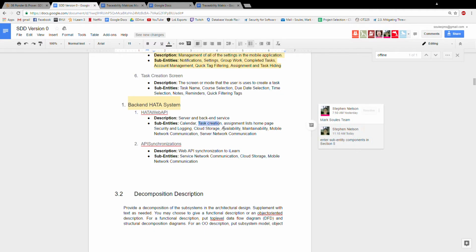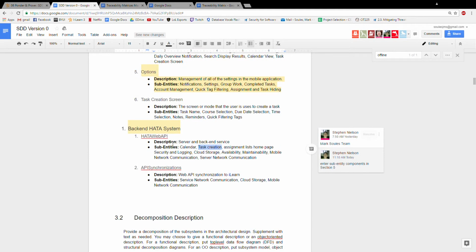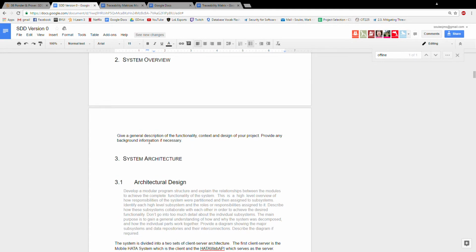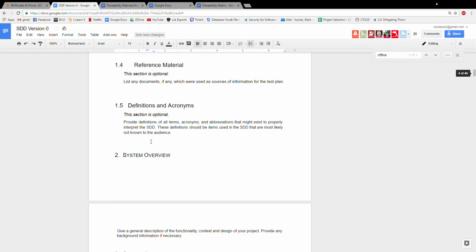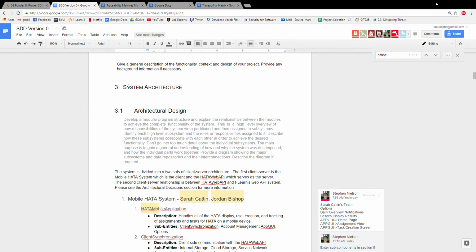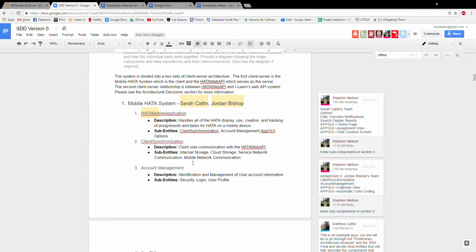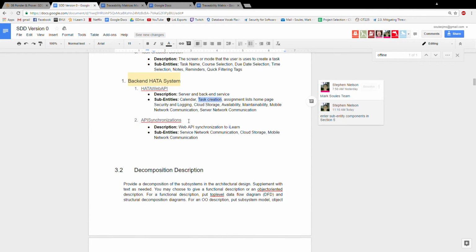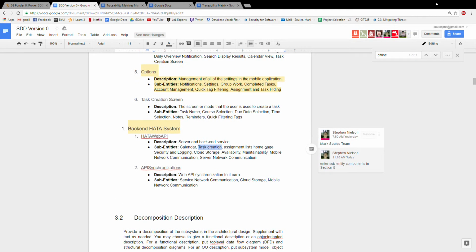Say, for example, I were to take task creation. Just as a side note, this is in section 5. So I'm in the SDD version 0, and this is technically section 5, or at least according to what Steven's video said, but I'm seeing section 3. But anyway, it's on page 7, it looks like.